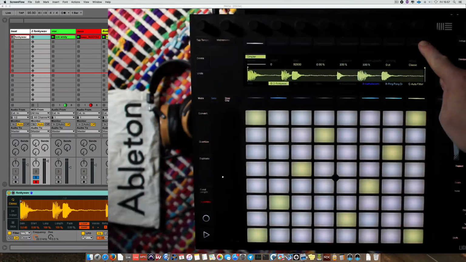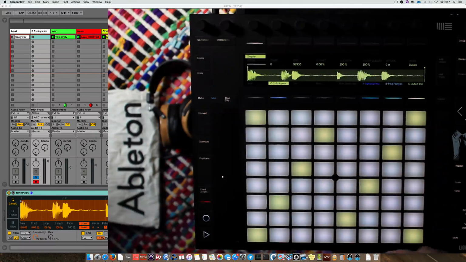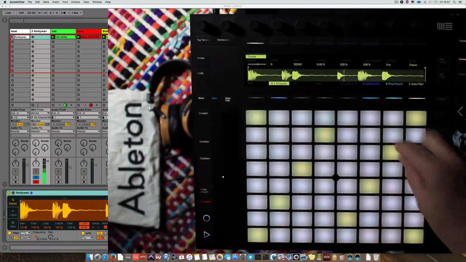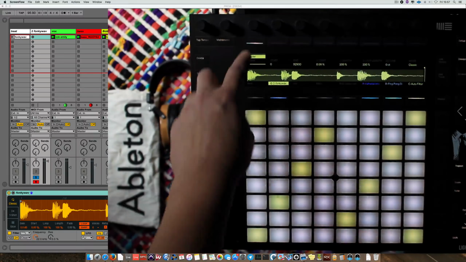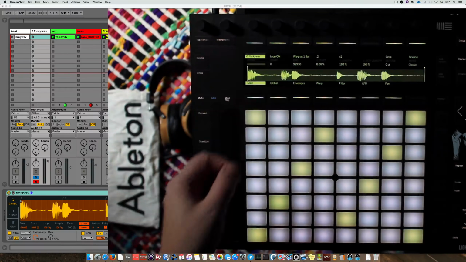So in Simpler here, we have 3 modes, and I will tell you what the differences are. The first one that you get is classic mode. You can play it polyphonically like I just did. Easy stuff. And there are more parameters hidden when you click Simpler. You see way more stuff.